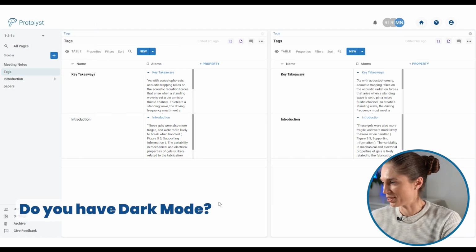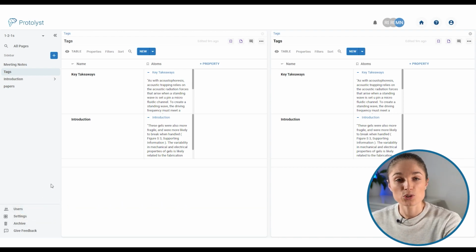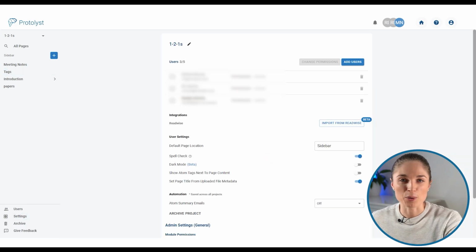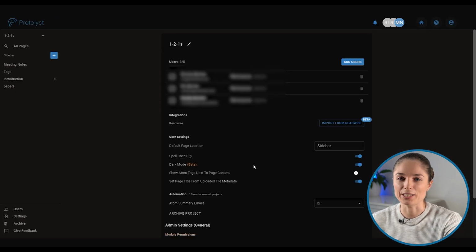And last one for today, do you have dark mode? Yes, we do. So if you jump into the Workspace settings at the bottom of your sidebar, there's a few different options here for you to invite other users to collaborate, as well as other ways and behaviors that you might want to set in your workspace, one of which is dark mode. And if you toggle this on, it will swap your workspace to dark mode. So as indicated, this feature is in beta, so do let us know how it works out for you.